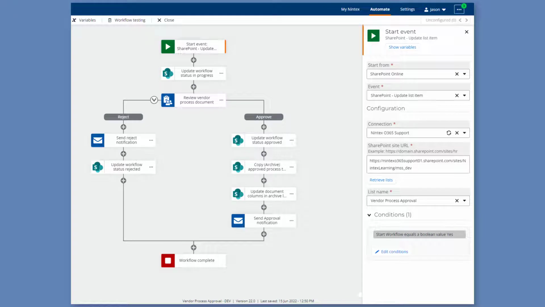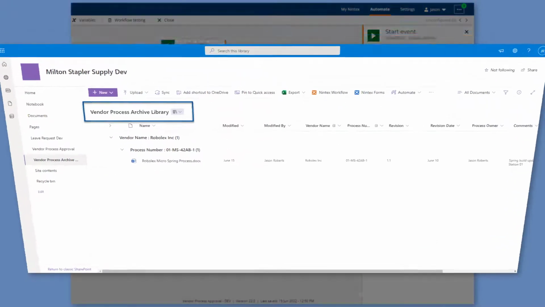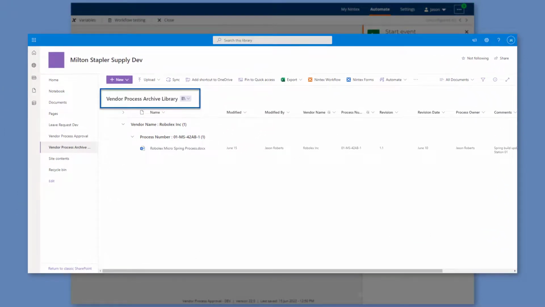Now, this workflow is a basic document approval process, but has some requirements to update column values for the document when an instance runs. It also needs to take an approved copy of the procedure document and archive it to another document library not related to the start event.